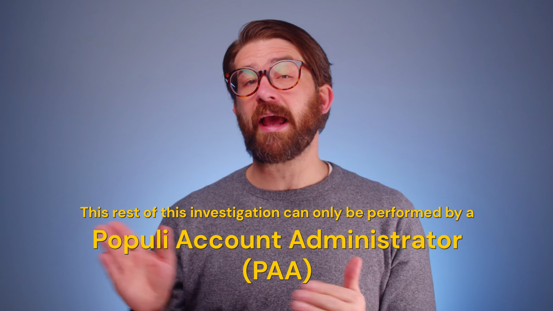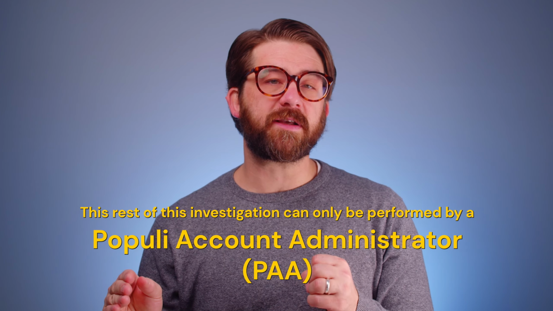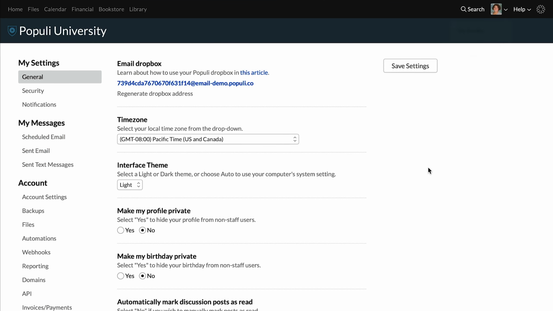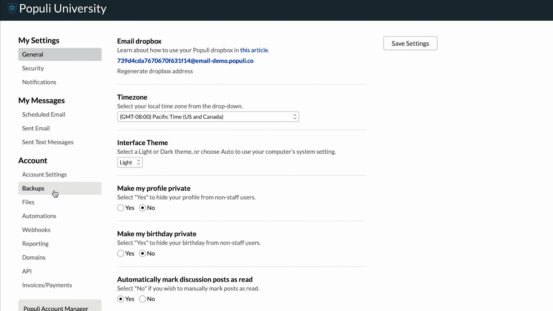Lastly, and this affects very few users proportionally because it requires an additional level of security clearance in Populi. If you're a Populi account administrator or PAA, you can go behind the scenes into the master changelog. If you click on your profile picture or your initials up here, and then have not only settings, but also account so that you have account and settings. And then if you click into that and then under account here, you have all of these options, you are a PAA. To get to the master changelog from there, just click on reporting and that will land you on this changes report here.